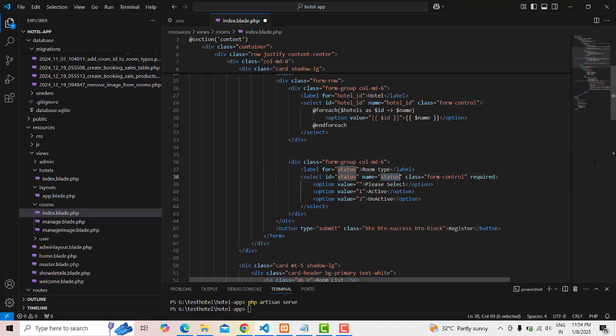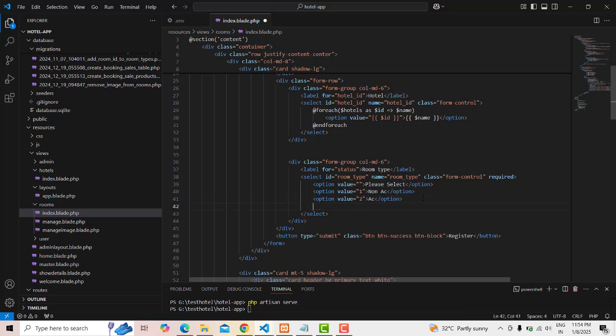The room type. You have to type: one, non-AC; second, the AC; third, the room is a VIP room. Okay, VIP. We have VIP rooms.